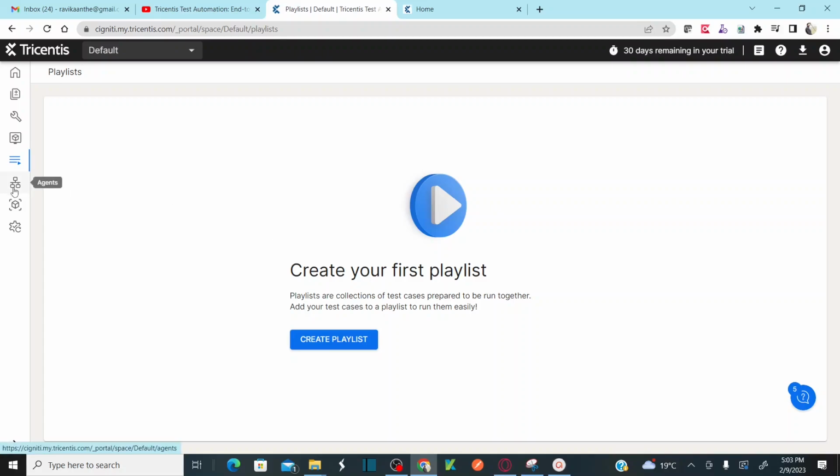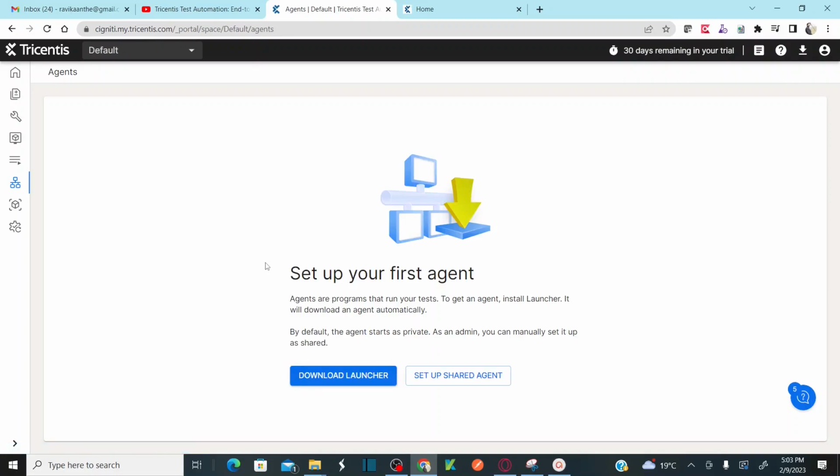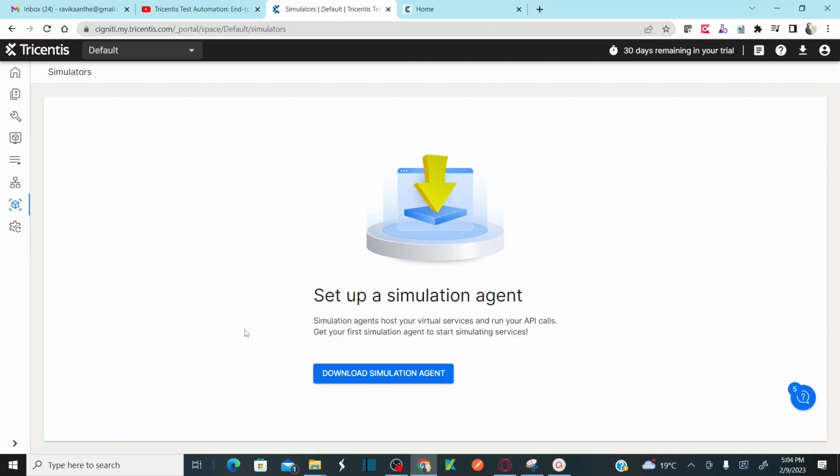And the next section is agents. This is where you'll be creating agents. Agents are programs that run your test cases. To get an agent, you have to first install the launcher. It will download an agent automatically. I'm going to install the launcher at the end of this session. And then simulators. Simulation agents host your virtual services and run your API calls.